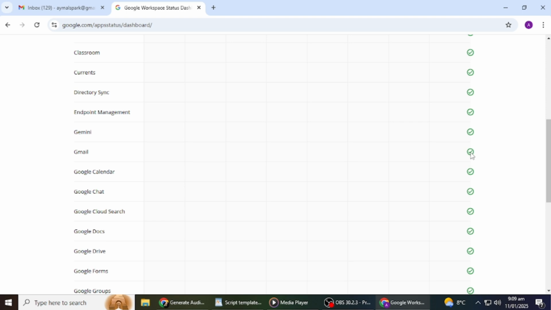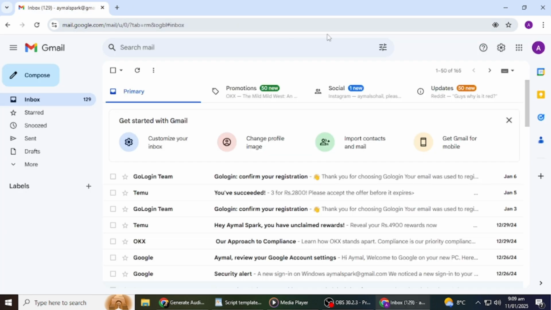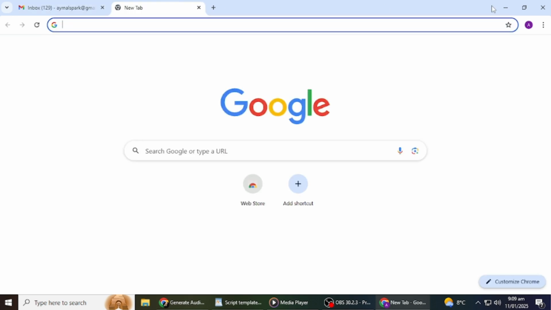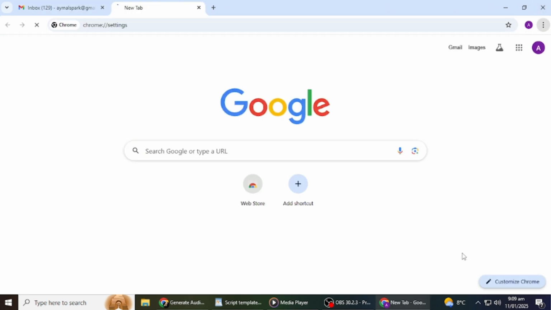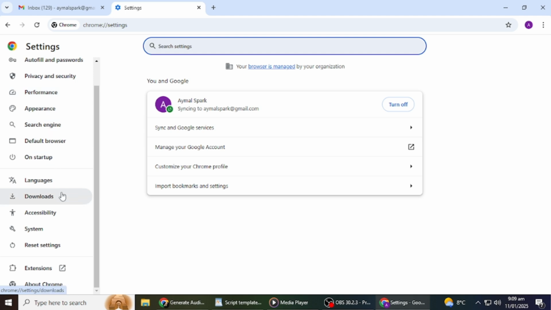Finally, if none of these steps work, try accessing Gmail from a different device or browser. This can help determine if the issue is specific to your device or browser. Clearing your browser's cache and cookies can also sometimes resolve unexpected issues with loading Gmail.